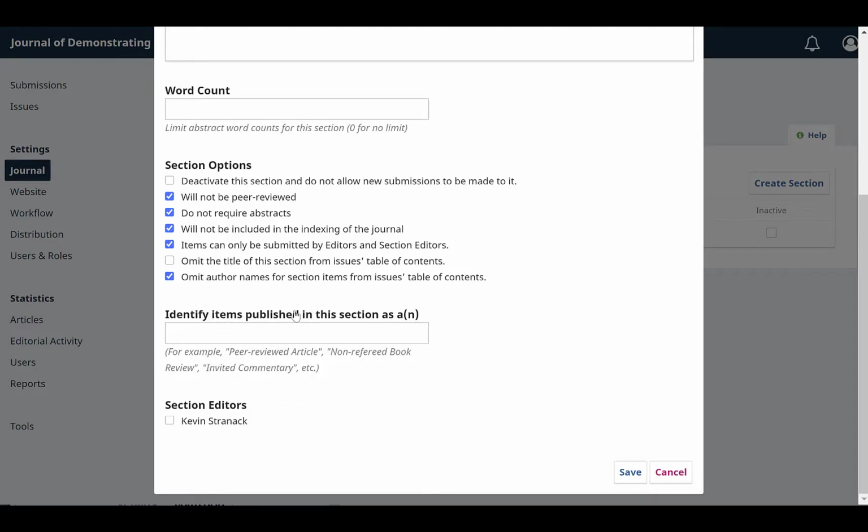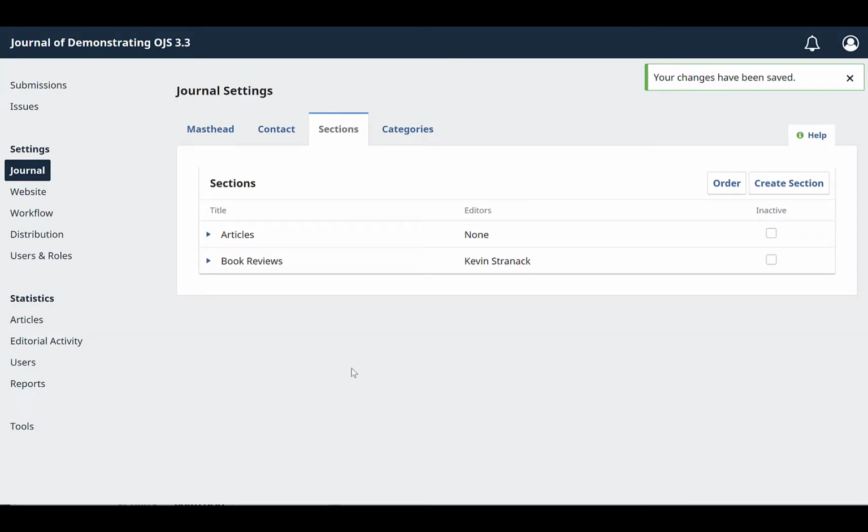And then we can identify the items published in this section as a, let's say, refereed book review. This is for metadata purposes, for accurately describing the items within the section. And we can choose somebody to be the section editor. I'm listed there, and we'll save. And there we've got book reviews.